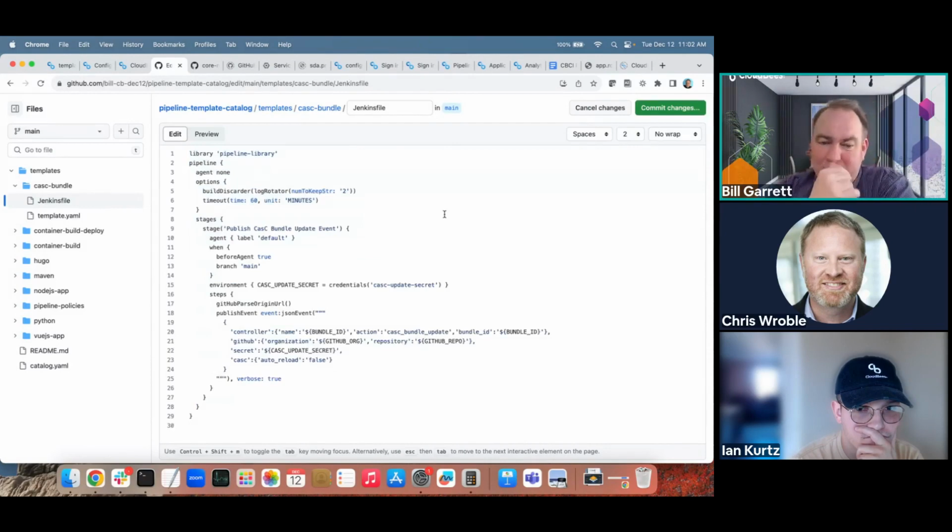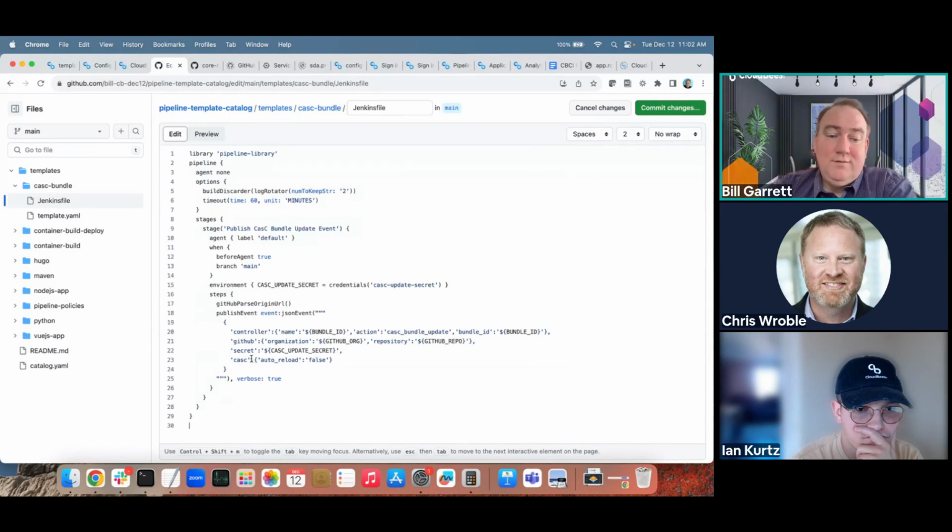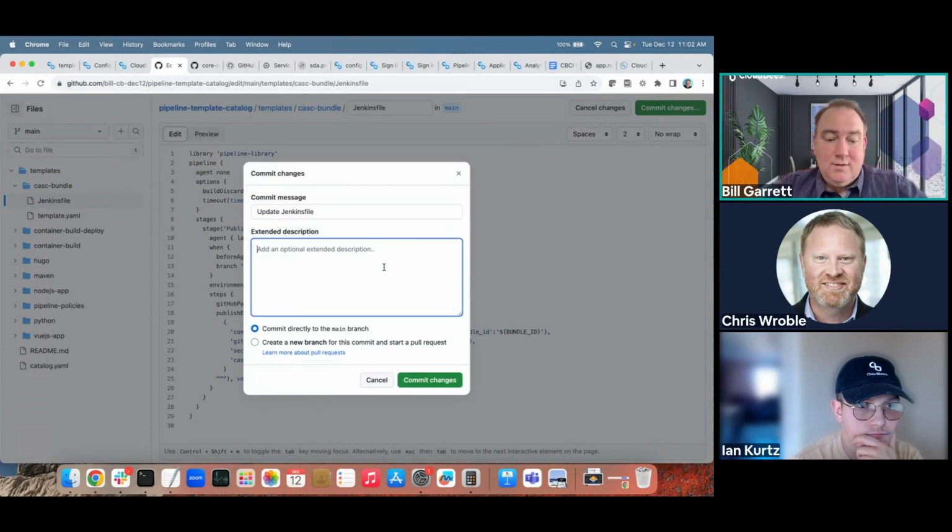Notice, by the way, what happened here was I had these instructions that previously were calling some shell commands with kubectl, right? That was the admin type privilege that I didn't have. And now I'm going to paste in this new stuff that uses the CloudBees cross-team collaboration, right? It's going to have this publish event trigger in it. And I'm going to commit changes.